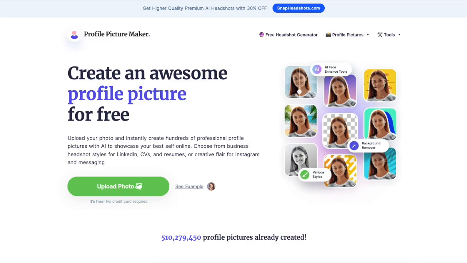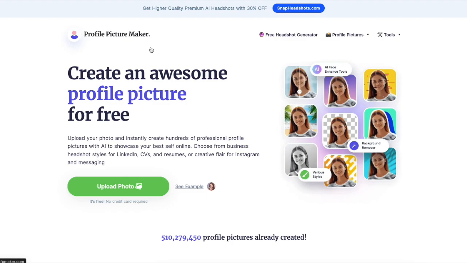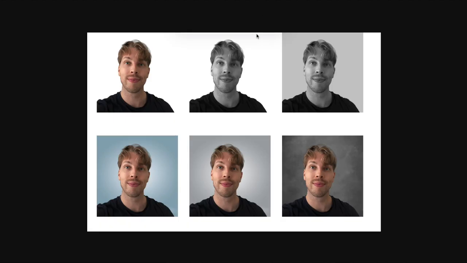And then as the last free tool, I'm going to show you the Profile Picture Maker. I found this when I searched for best AI headshot generators, but to be brutally honest, this one is actually not a headshot generator, because all it does is replace the background with something else.